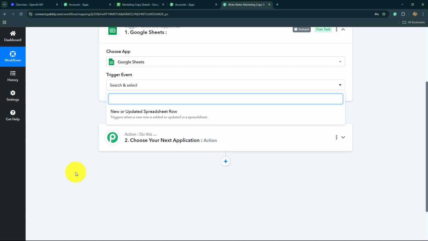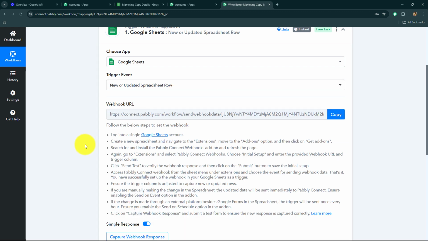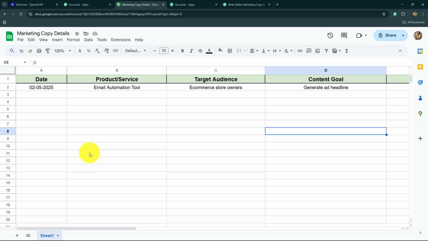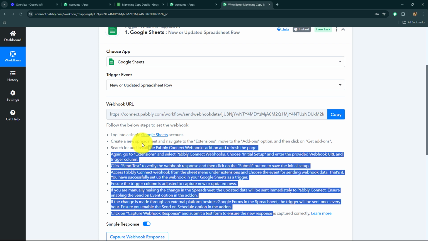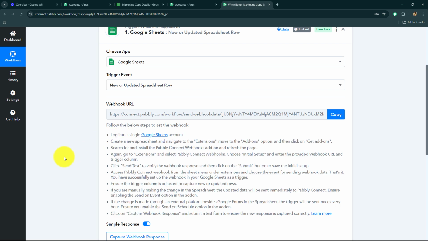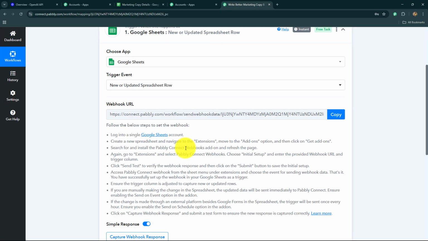On the happening of a specific event inside Google Sheets, you want to capture the response and start your workflow. Here I want my workflow to start when a new row is added in the spreadsheet, so new or updated spreadsheet row will be our trigger event. Then we have to build the connection between Google Sheets and Pabbly Connect. Here you can see we have received a webhook URL and also some instructions. By following the given instructions step by step carefully, we need to insert the webhook URL inside our spreadsheet, and then the webhook URL is going to act as a bridge for transferring the data of every new row added in Google Sheets to Pabbly Connect.